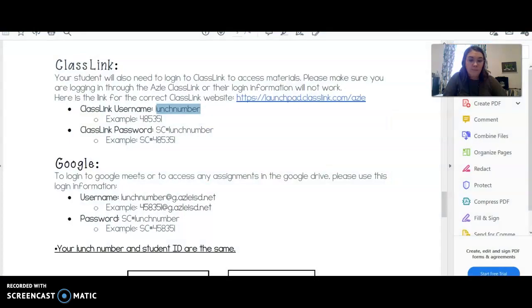So to log in to Classlink, if you're on an iPad, I sent out this virtual learning information sheet to your email a few days ago. If you could just get on there and click this link, it should take you right to the home page of where you need to log in, and I would bookmark that for your student at the top of their page so they can just click it every day.